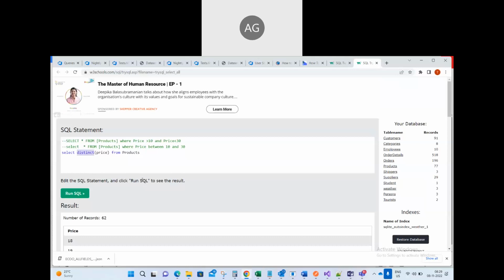Same way in the customer table, if we want to see customers are from what all different cities, we'll use distinct city. Here we are using distinct price because we want to see the different prices. So now we want to get the max price. Select max price from products.